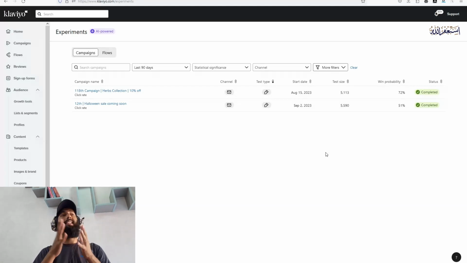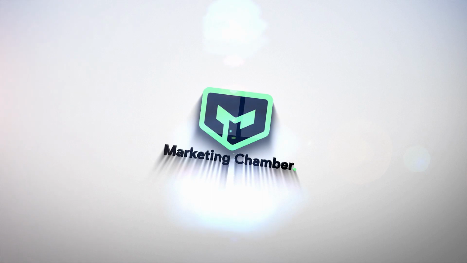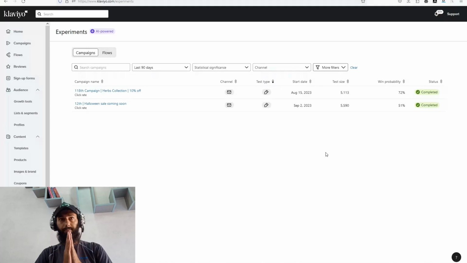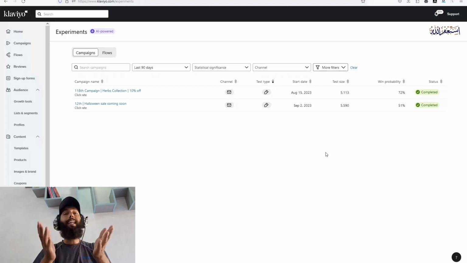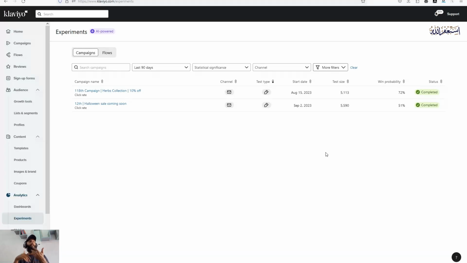Today I am going to discuss a new update that Klaviyo recently introduced in Klaviyo accounts. I am talking about the Experiments tab that you can now see in your Klaviyo account. So what is that? Where can you find that option, and what are the options that you will find when you go to the Experiments tab?